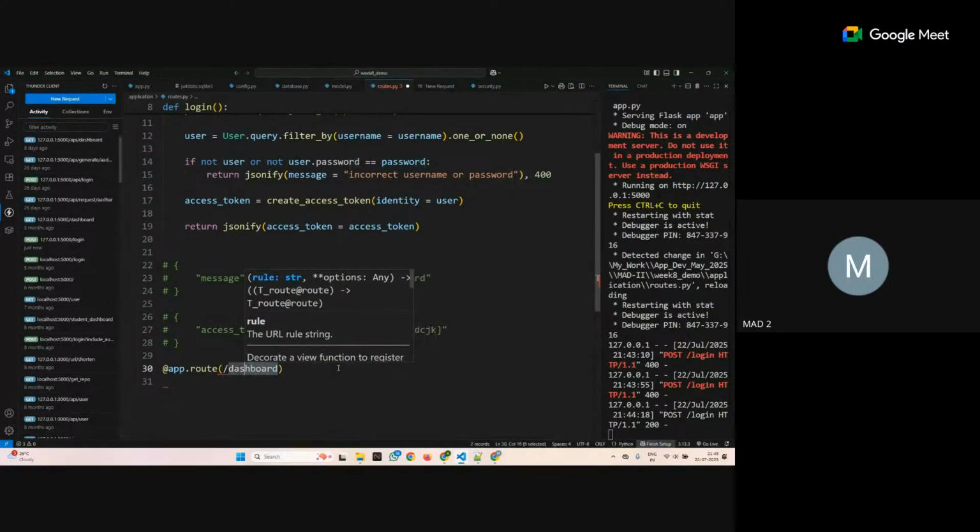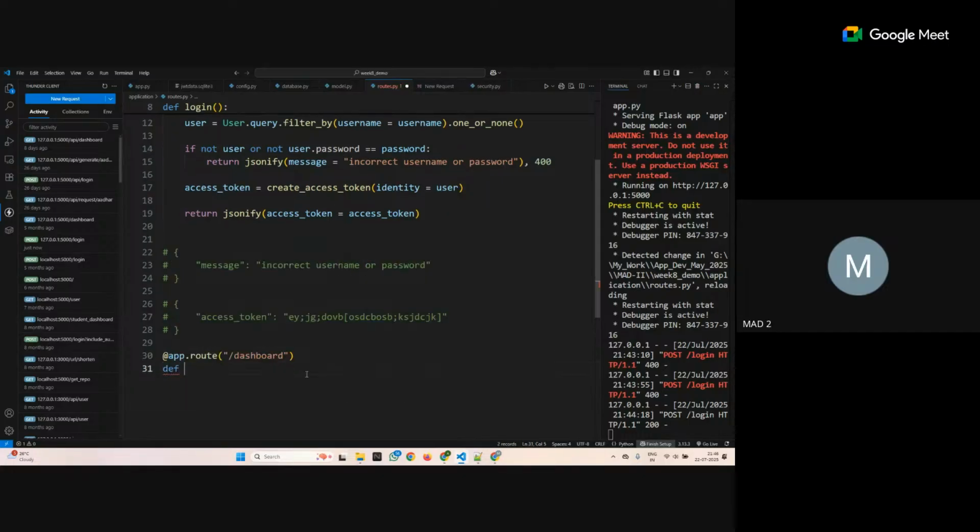Everything in quotes. So app.route /dashboard. And here, are we sending any data to the dashboard? No, we are not. The dashboard is supposed to retrieve the data and give us the information, not take any information, right? So we don't need a post method or anything. And if you are using the get method, we don't need to explicitly mention it, right? So I will not mention methods equals get. Then I'll create the dashboard.